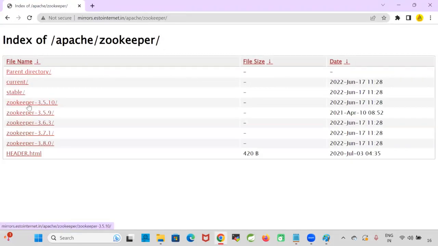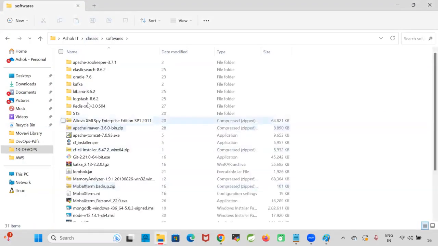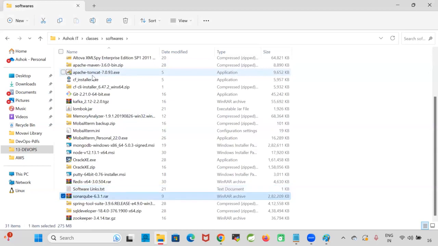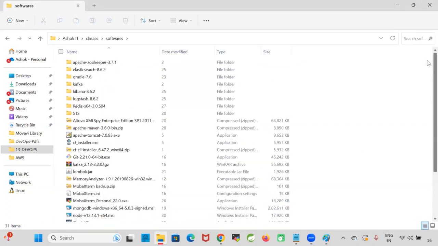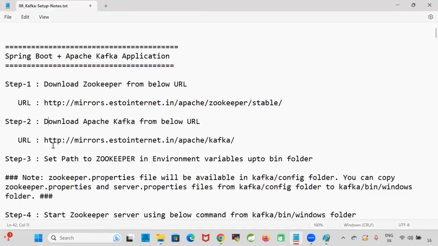Go to the parent directory, where the Zookeeper file is available. You can download the zip file of the Zookeeper. Here I have already downloaded those softwares, which are available in my system. Zookeeper 3.4.14 is available, and Apache Zookeeper 3.7.1 is also available. Similarly, you can download Apache Kafka. Download the Zookeeper from the below URL and download the Apache Kafka from the below URL.